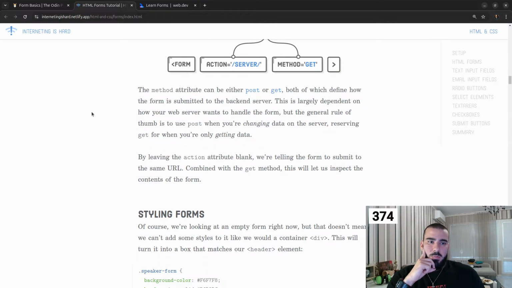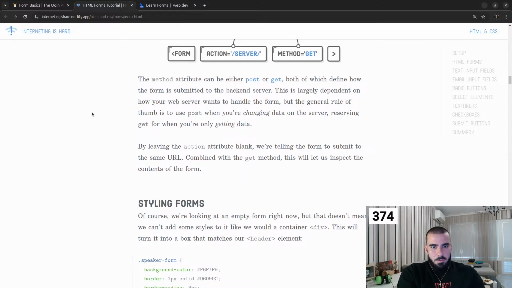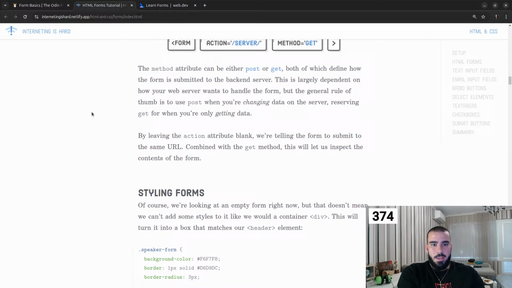The method attribute can be either post or get, both of which define how the form is submitted to the backend server. This is largely dependent on how your web server wants to handle the form, but the general rule of thumb is to use post when you're changing data on the server and reserving get for when you're only getting data.